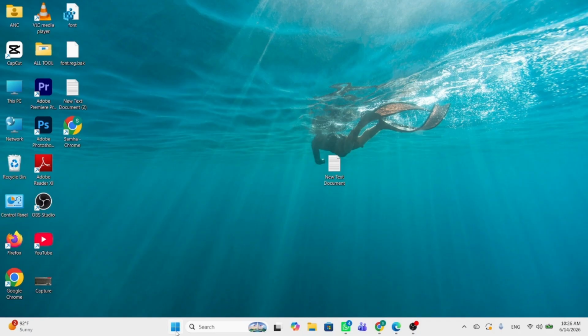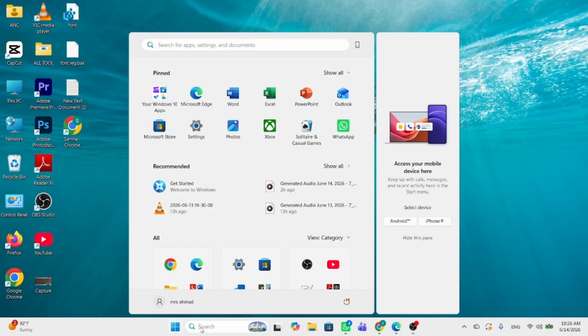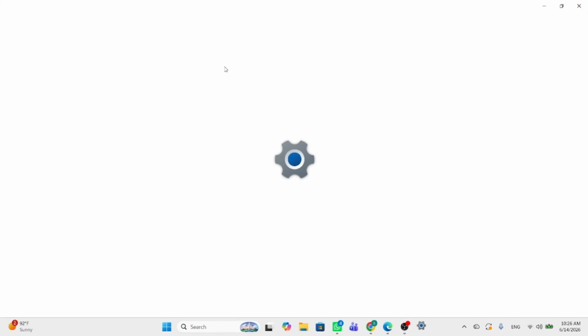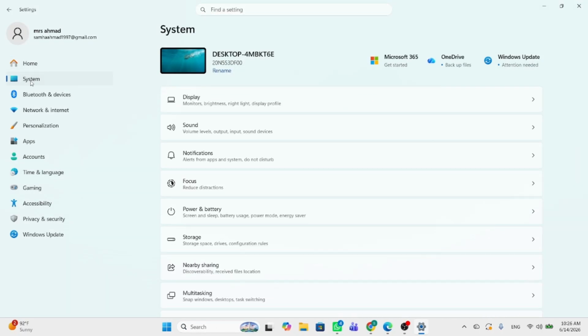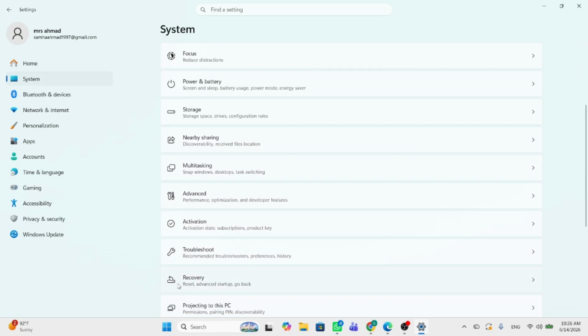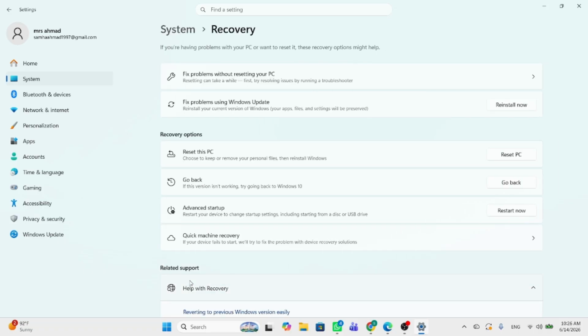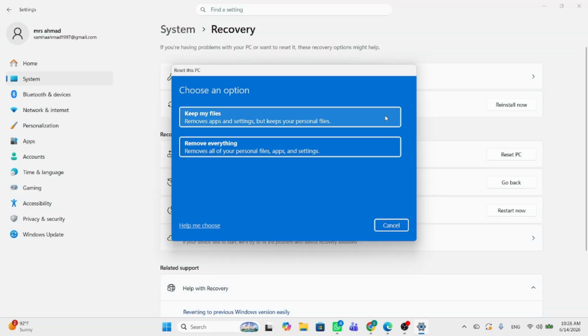First, click on the Start button and open Settings. In the Settings window, select System from the left-hand menu. Scroll down and click on Recovery. Under the Reset this PC section, click the Reset PC button.